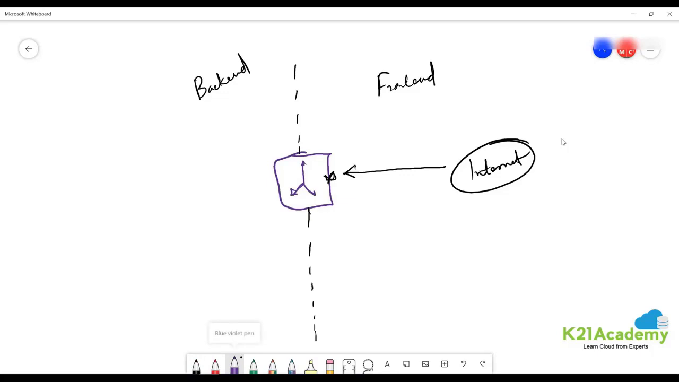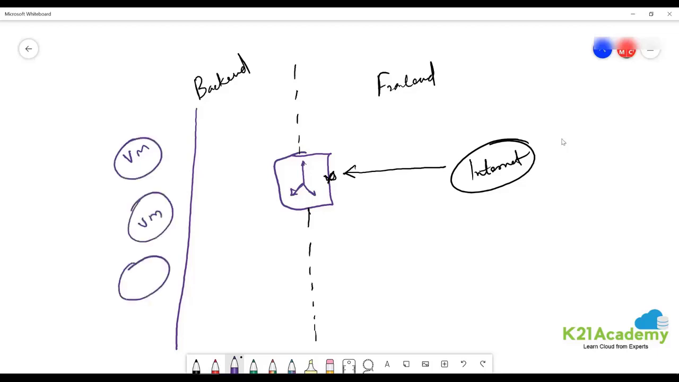And I'll have a set of VMs in the back end. You can also have a VM scale set. We already saw that example, right? A scale set can be scaled up and down based on the requirement, and the load balancer will automatically distribute the load. But for the time being, we are just using standalone VMs, not a scale set. So we have the VMs in the back end.